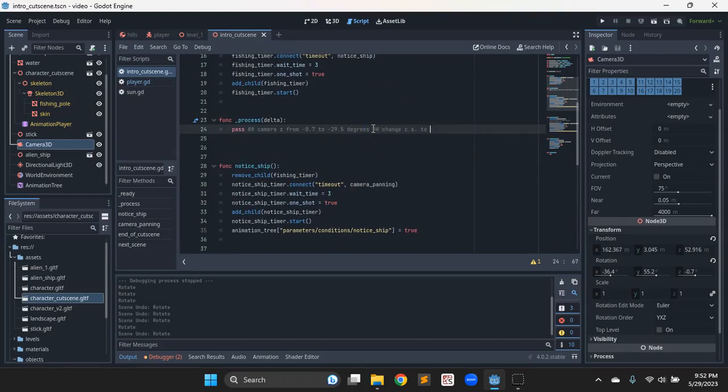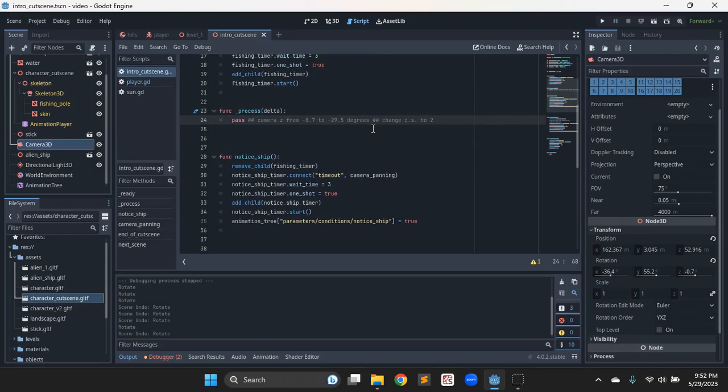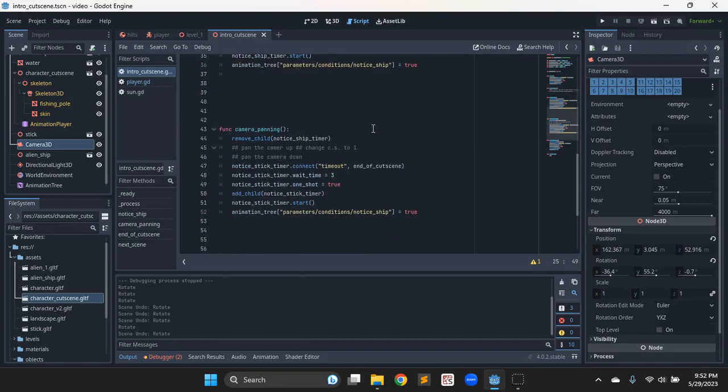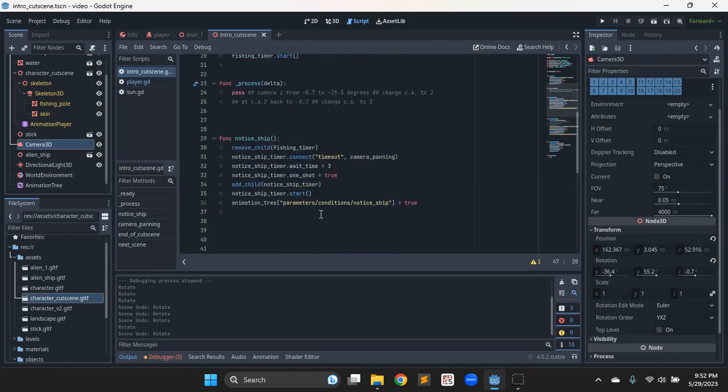Change camera state to 2. And at camera state 2, back to negative 0.7 degrees. And then change the camera state to 3. And we'll come down here and set that as a condition here. If camera state is 3, then we'll do all of this stuff. So that's the logic, some logic that should work.